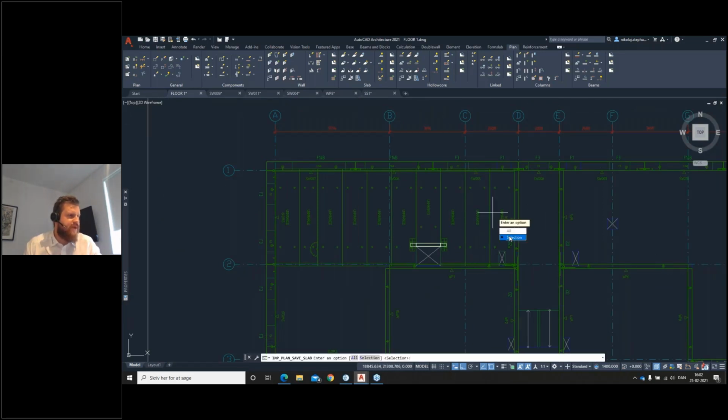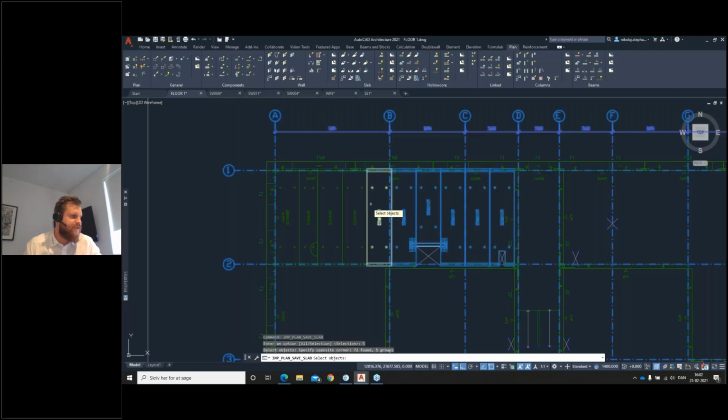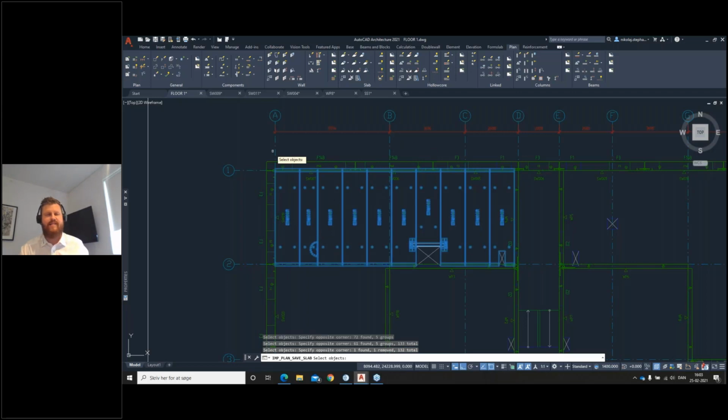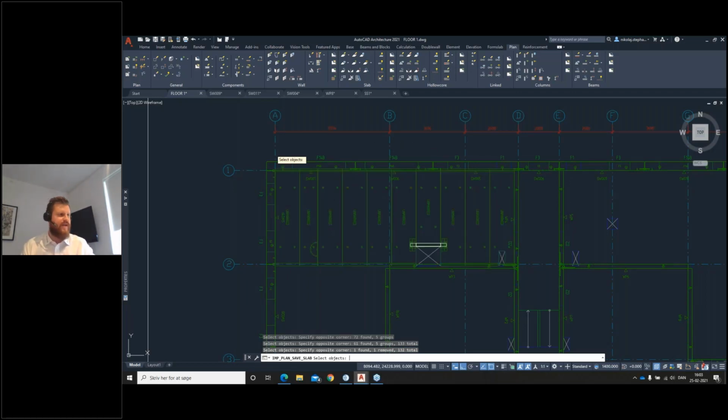And again, with the fear of boring you a little bit, because I tend to be doing the same thing again and again, creating the elements, saving them, creating the shop drawings. But it is like that. It's like 1, 2, 3. Make the element, save it, create the shop drawing.